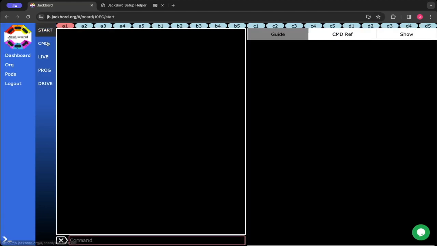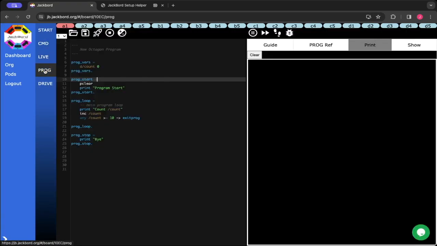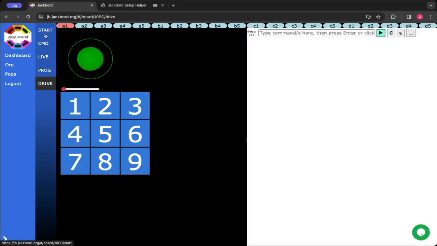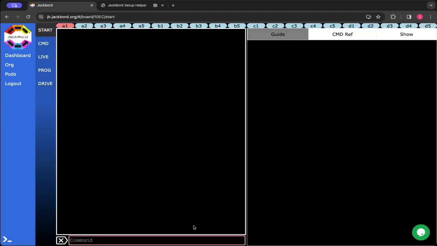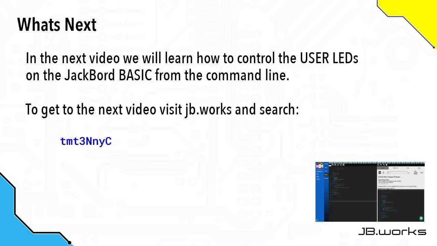So this is the dashboard. It's where you'll spend most of your time, and it lets you do all sorts of things with your JackBord BASIC. Now that we know a little bit more about the dashboard, in the next video we're going to learn how to control the user LEDs on the JackBord BASIC from the command line.